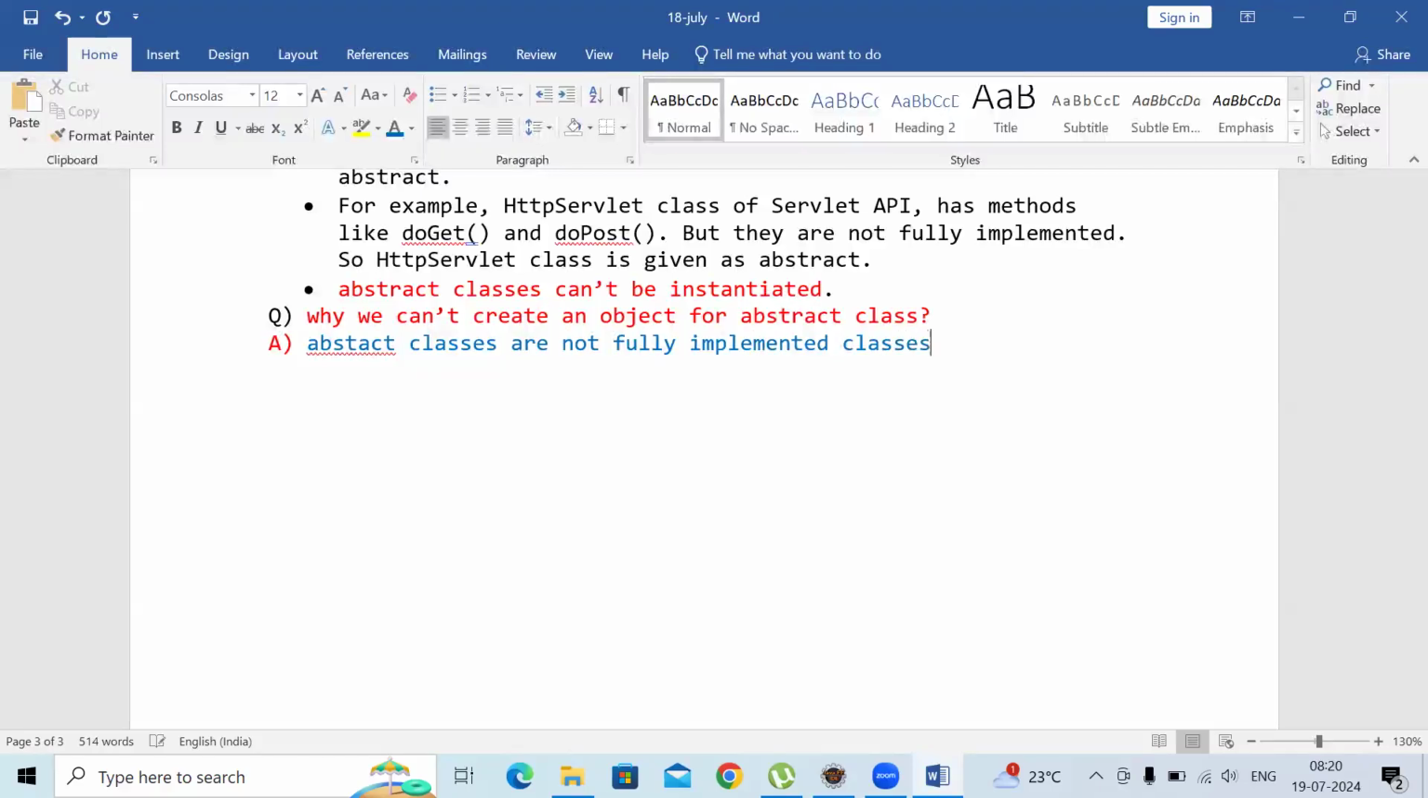So we can't create an object. Abstract classes are not fully implemented classes, so we can't create an object. Am I clear with you? That's for sure. Next, we'll go ahead. Next question comes here. What's the question?